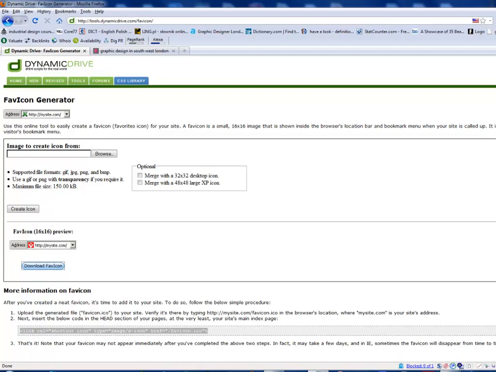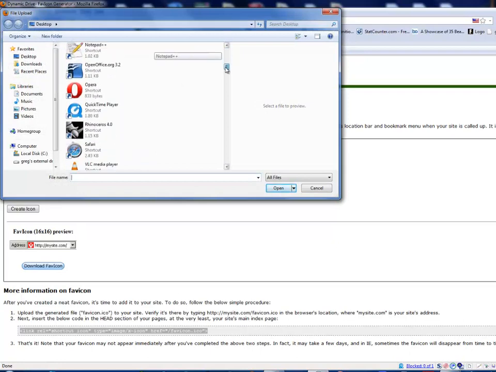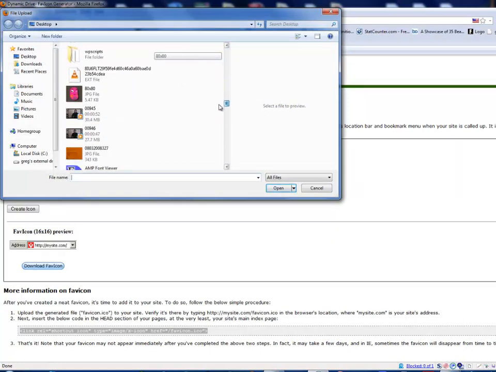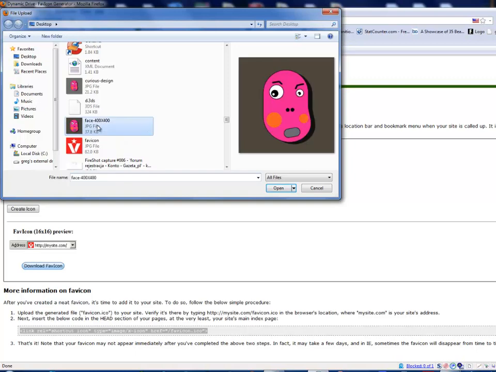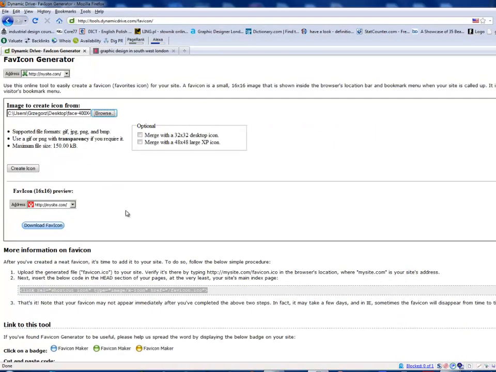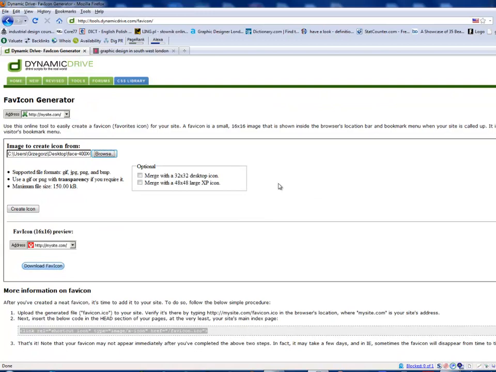If you created the graphics and saved them on your desktop or another folder, click here to browse your file. Here is my file, face. Open up. I'll give you one tip here. If you create a favicon, try to create this image in a square shape. It will be better for your final work.